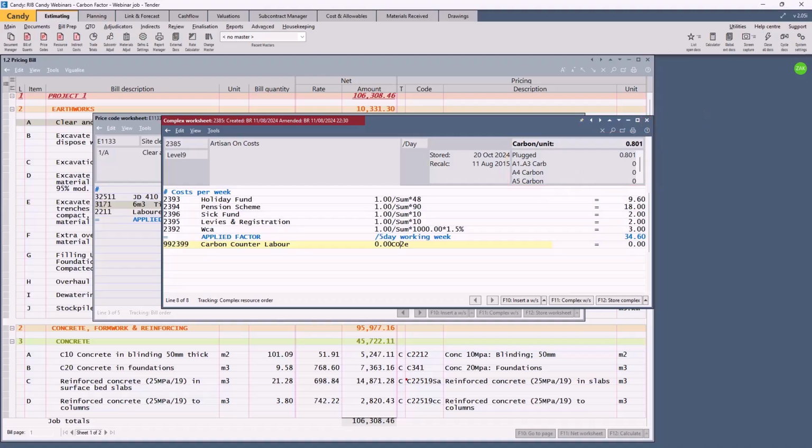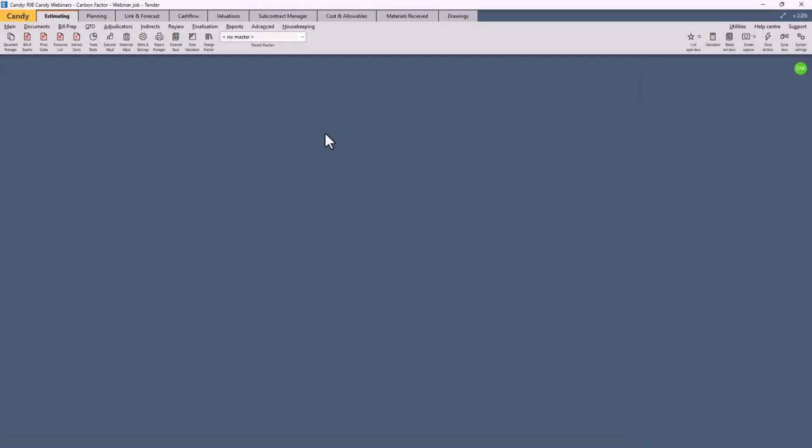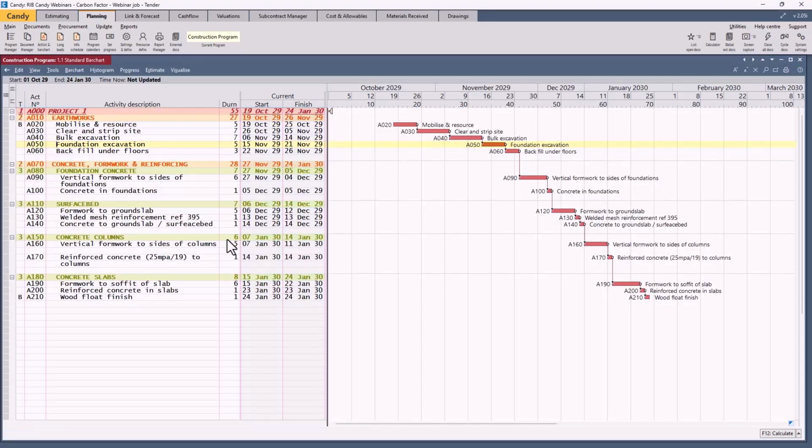Let's close everything. In Candy, you've got unique ability to link the bill items to planning activities and so produce a forecast either by money and also now by carbon factor. So let's look at the program first. So we go to the planning module. There's a very simplistic program that was created.